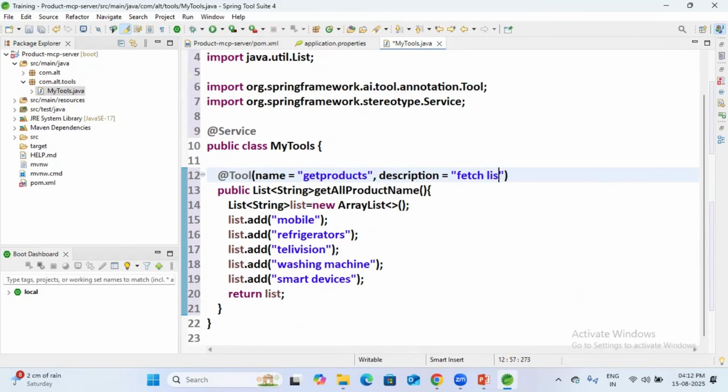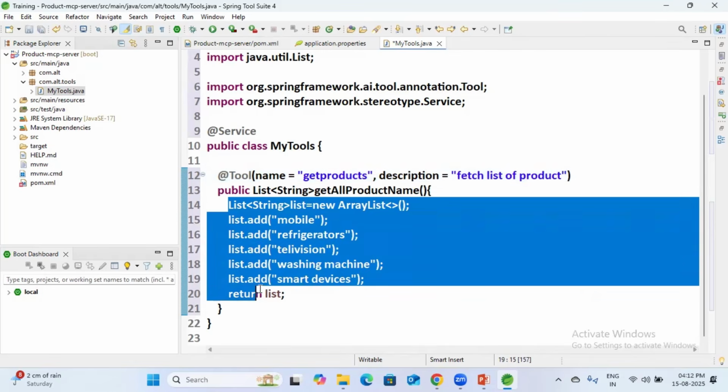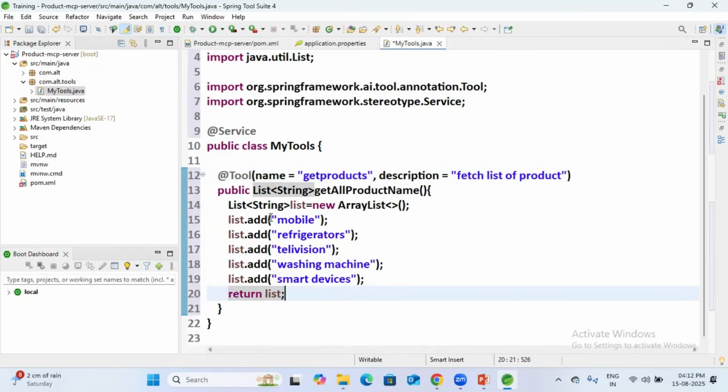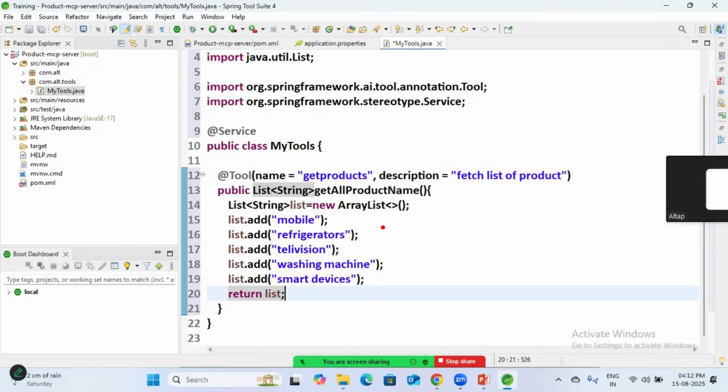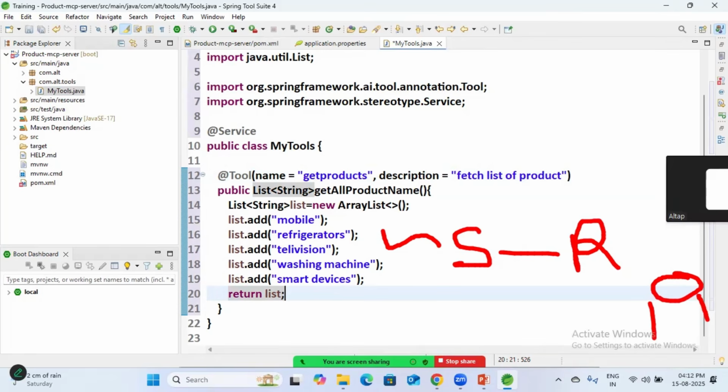Fetch list of products. Tomorrow you are going to talk with the database, for example, list of employees, list of products, list of emails, whatever you want to integrate. This is the way. I have hard coded it, but you can take the help of layered architecture. As part of layered architecture, you work with a service layer for business logic, and you talk with a repository layer, and the repository talks with your database. Keep that in mind.